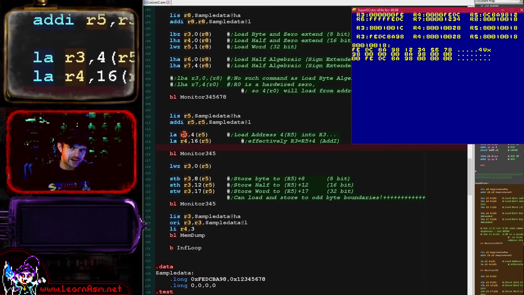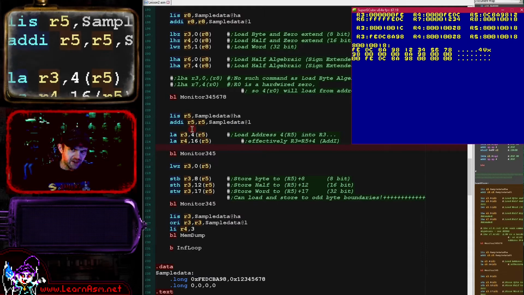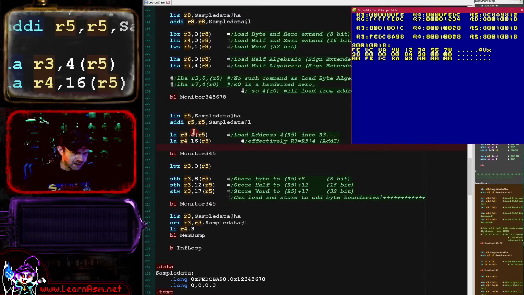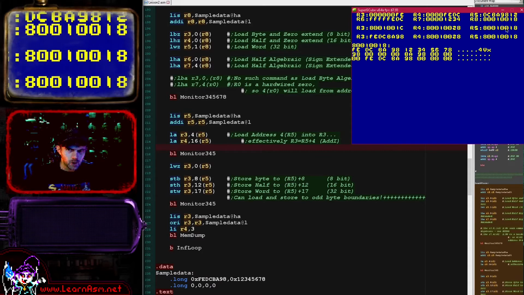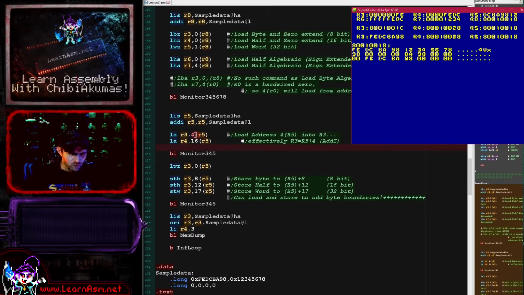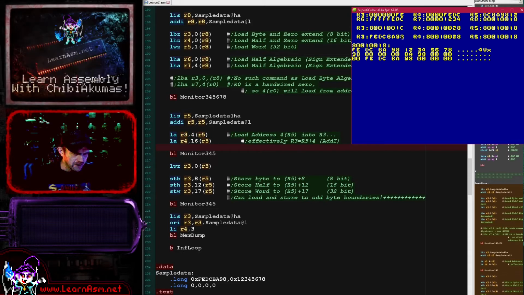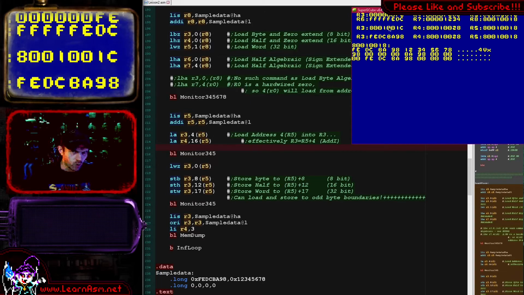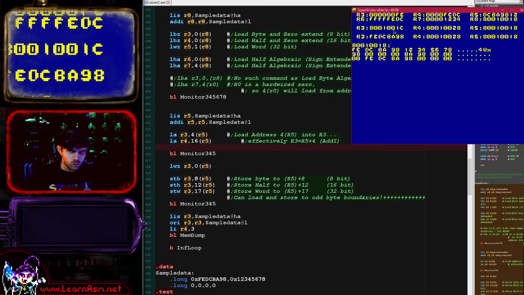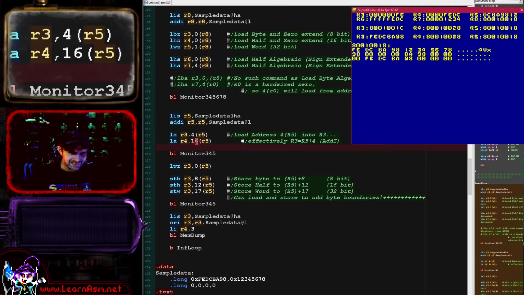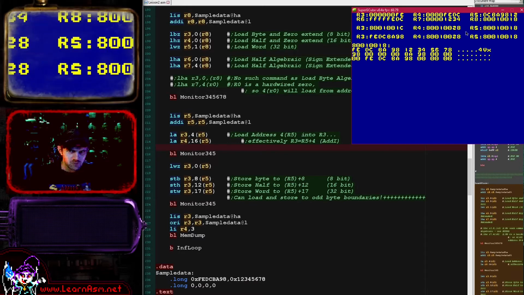So, for example, load address R3, 4, R5 here is actually going to take the value in R5 and add 4 to it. If you have a look here, you will see R5 contains the value 8001018. So what we are effectively going to do is add 4 to that and store the result in R3, and you can see R3 contains that value there with 1C at the end. And if you know your hexadecimal, you'll know if you add 4 to 18, you will end up with the value 1C. We've then also added 16 to the value in R5 and stored the result in R4 here. And you can see that 18 there has become 28 there.